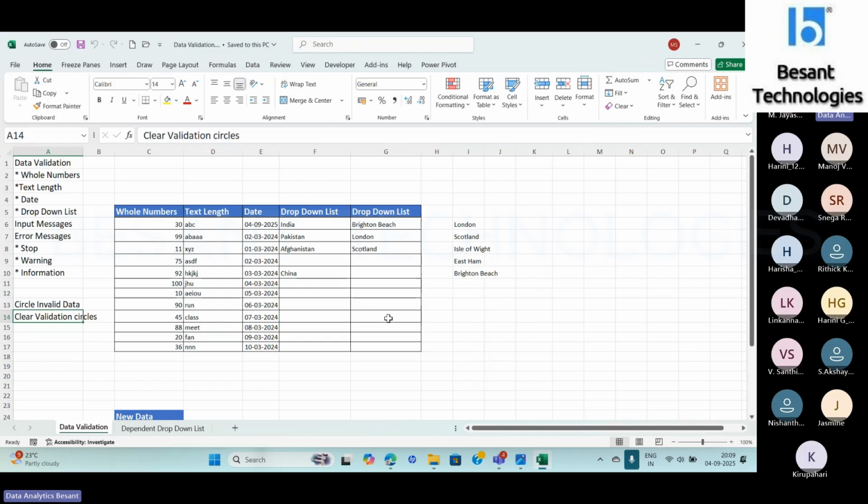Data validation. As per the name, we are going to validate the data that is being entered onto any cell, maybe a single cell or more than one cell.